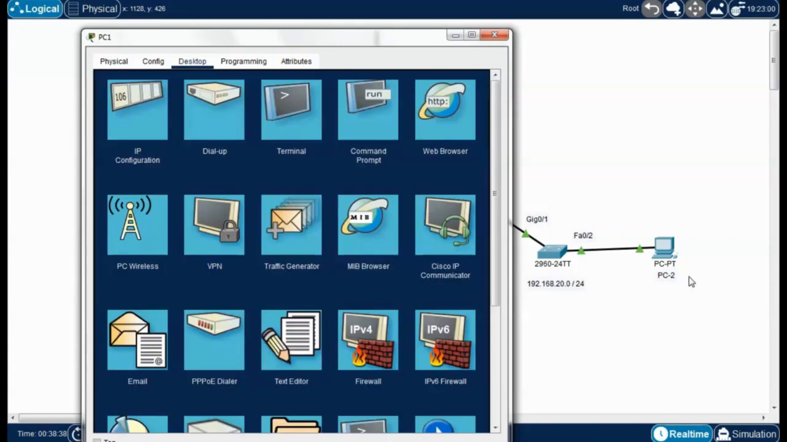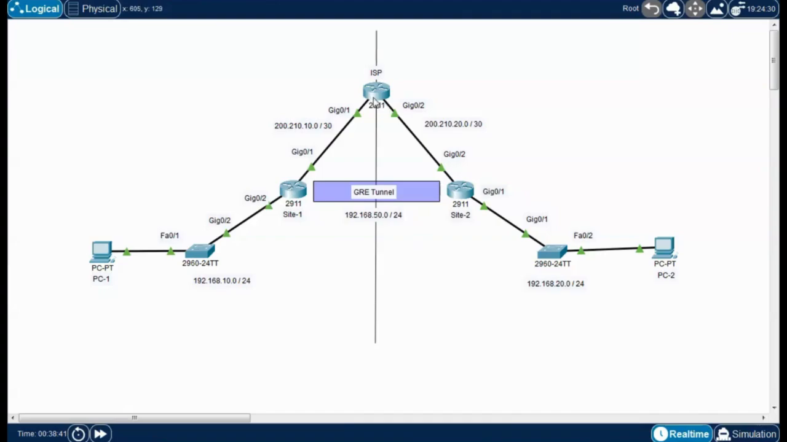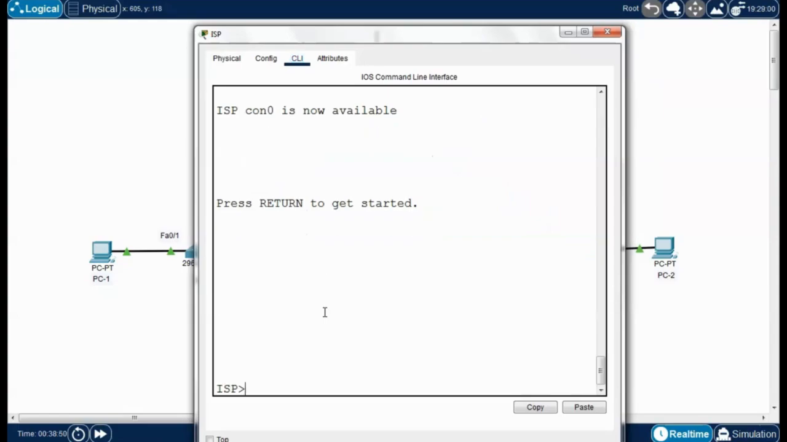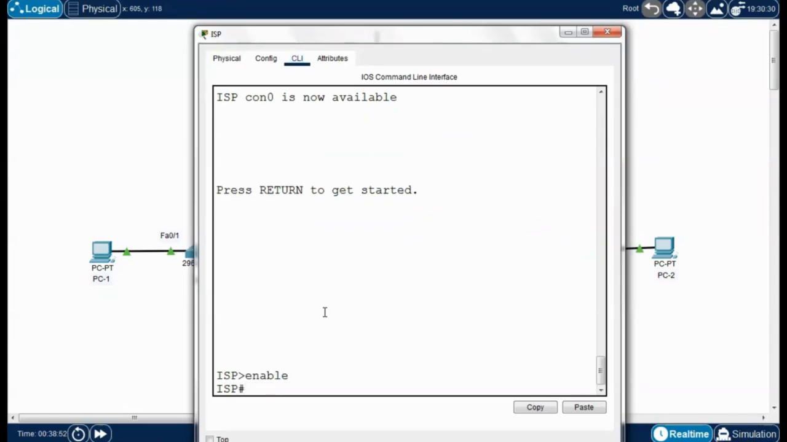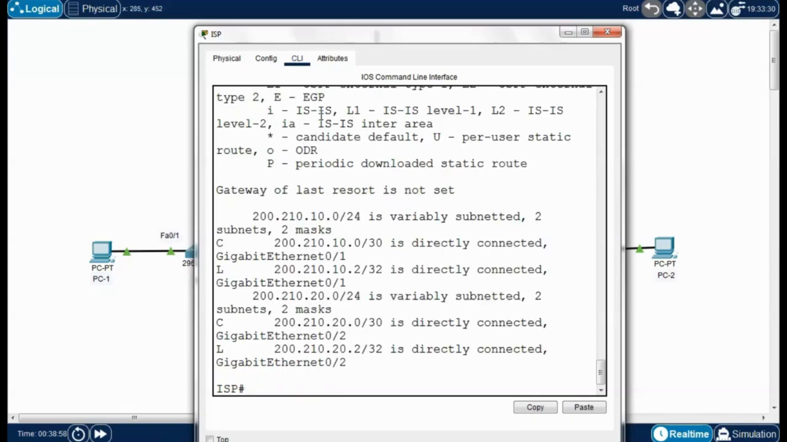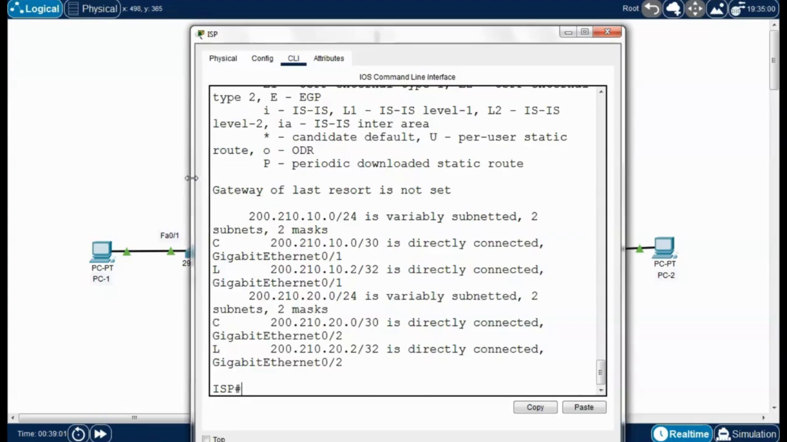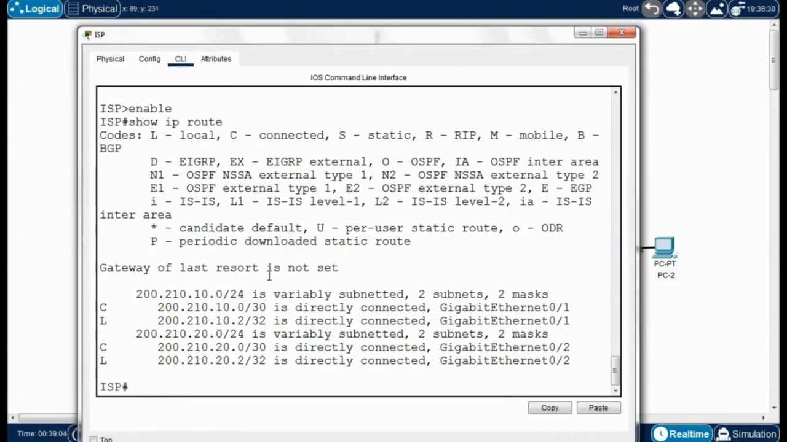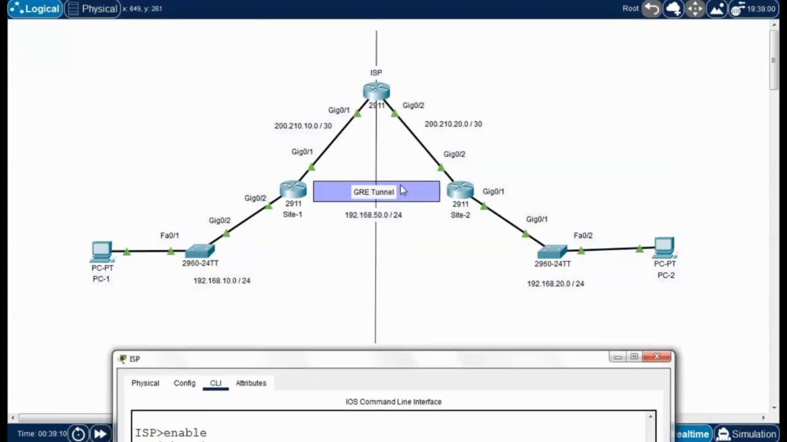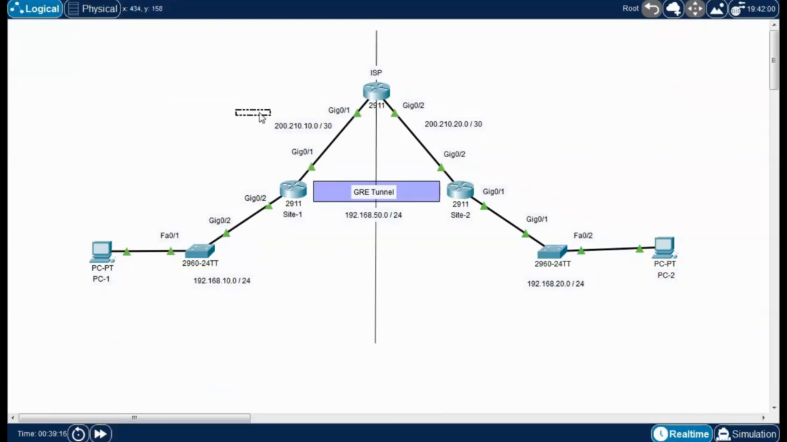The reason why it cannot reach PC2 is because this ISP does not have the default route configured. If I click the ISP in here and type enable, and then show IP route to view the routing table, you'll see that this ISP only knows about these networks, the 10.0 and the 20.0. So 200.210.10.0 is the only network that the ISP knows.